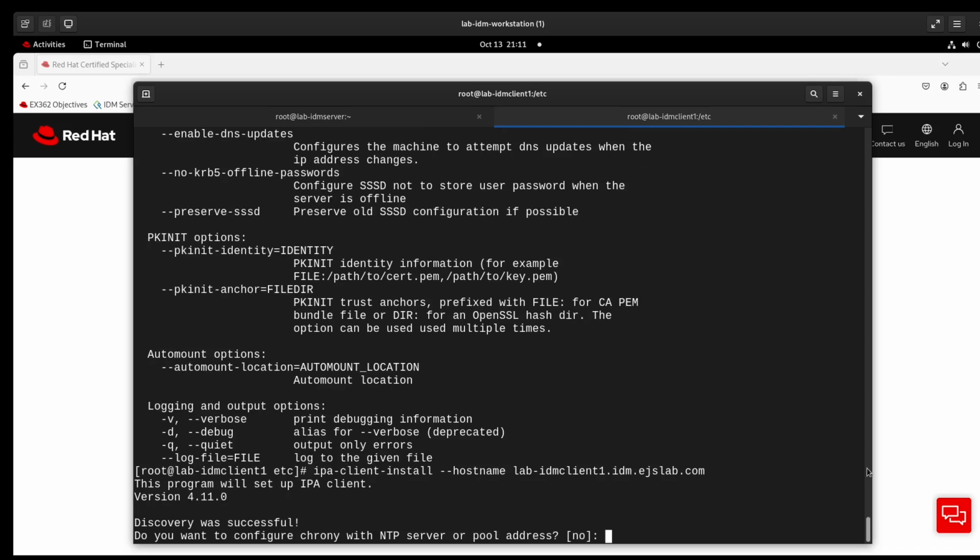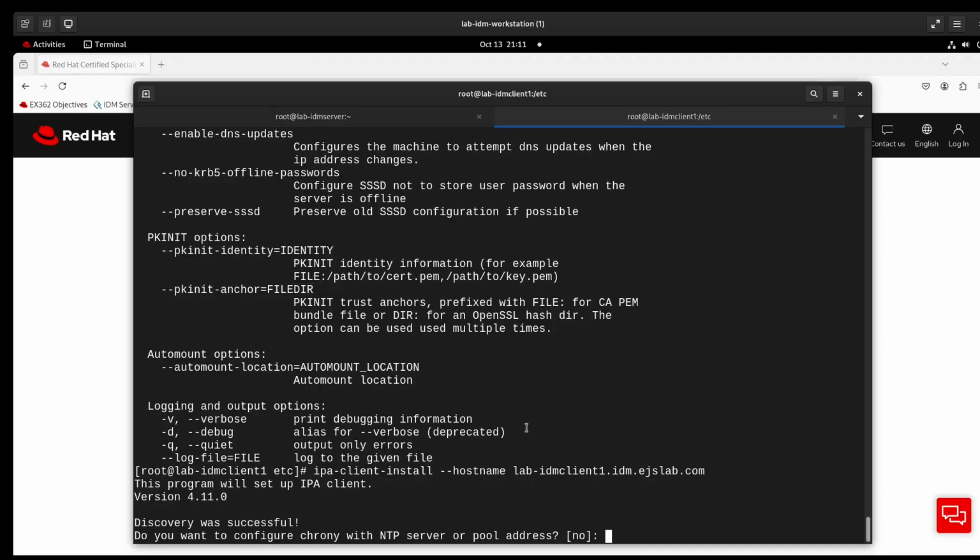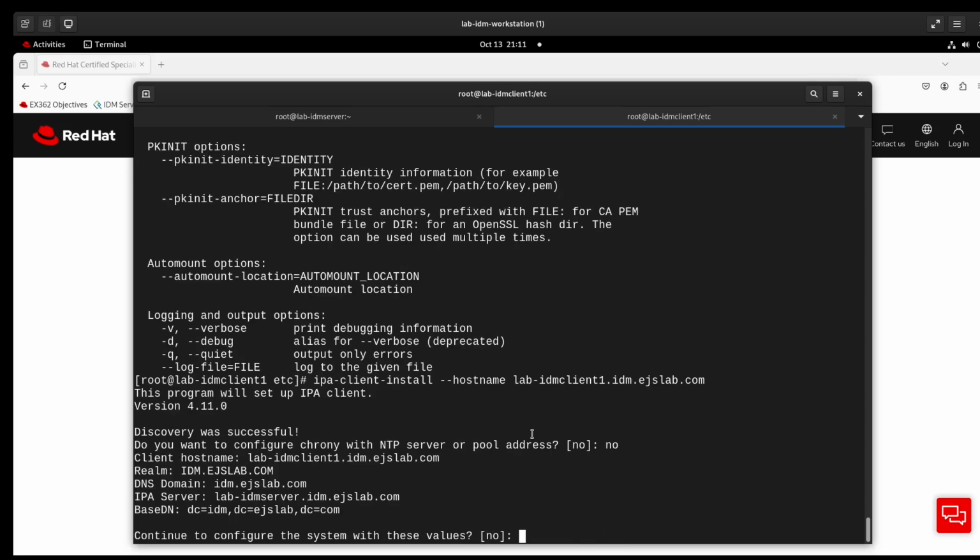idm.ejslab.com. I want to configure. All right, so this is the other aspect of this. So configure NTP on all IdM components. This could also mean basically saying yes to this and setting it to a particular NTP server. What I'm going to do is I'm going to say no. I'm curious to see what's going to get discovered.